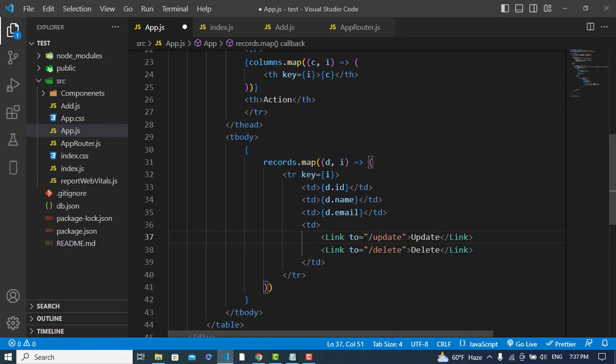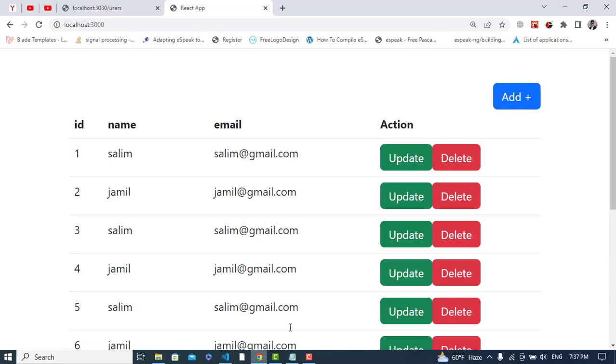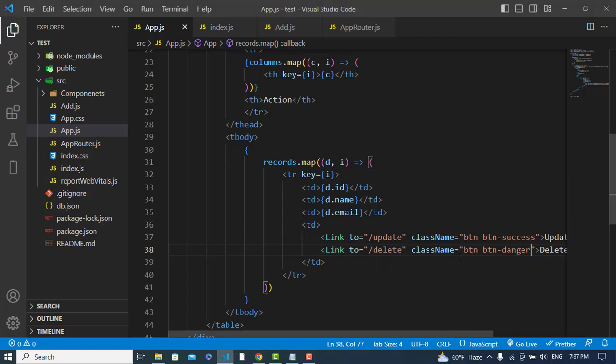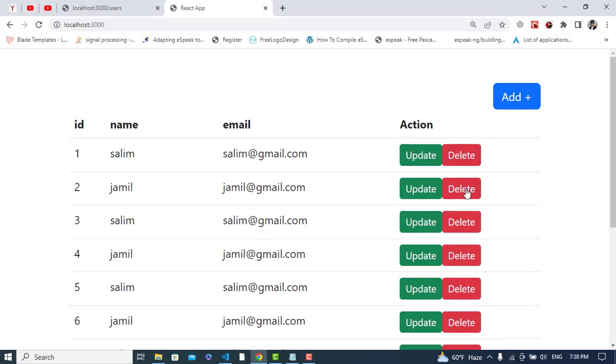Let's add a class here, button success, and add a class name to the delete one also, danger. So let's check it. See it, we have added these buttons. So to make the button smaller, we should write the class btn-sm also for this one. They will look smaller now.